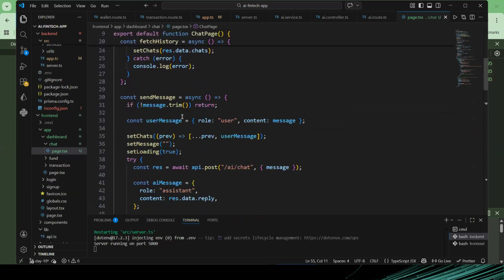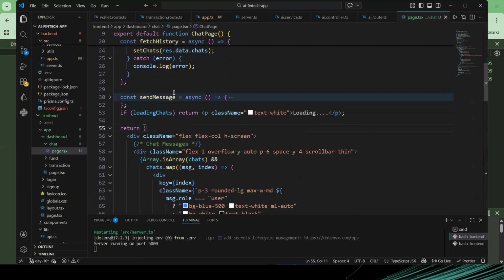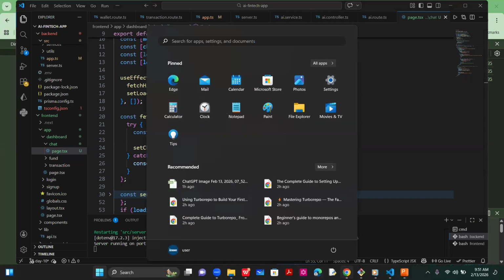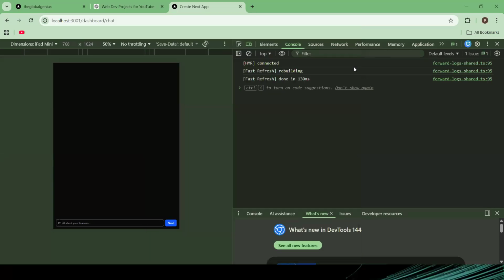Okay, let me collapse this. Once we fetch the data, okay, yes. Now let me show you the error message. This is how you debug. You need to start learning how to debug. If I go to my console now, I can see my code is not working as I expected, but let's go and see the error.